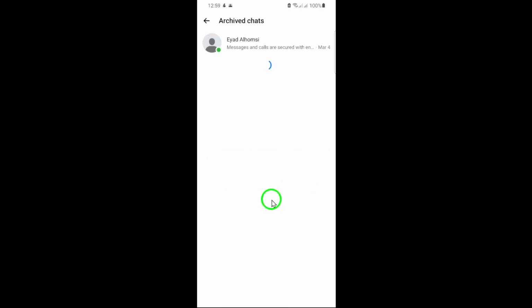Now, you'll see a list of all the chats that have been archived. Scroll through and find the conversation you're looking for. Simply tap on it to open and view the messages.